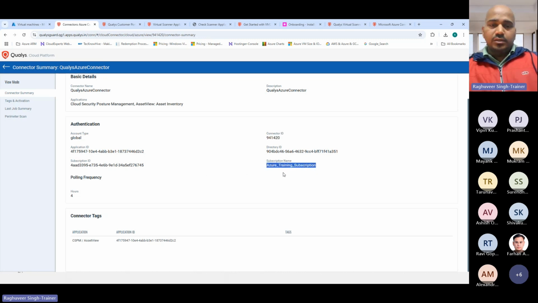Now you never provided the subscription name. This subscription name was automatically discovered by the connector because you provided the subscription ID. So it was able to resolve the subscription name. It's like DNS resolution. You provided a code and it knew the subscription name against that code. And then the polling frequency, which is 4 hours. So you decided 4 hours of polling frequency, which means every 4 hours, it basically scans your Azure environment and it updates the inventory and it does its job, whatever job you have assigned it to.